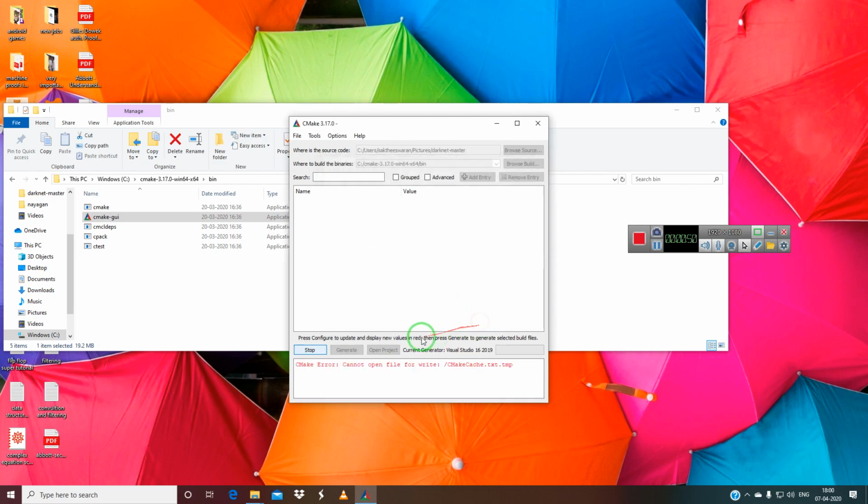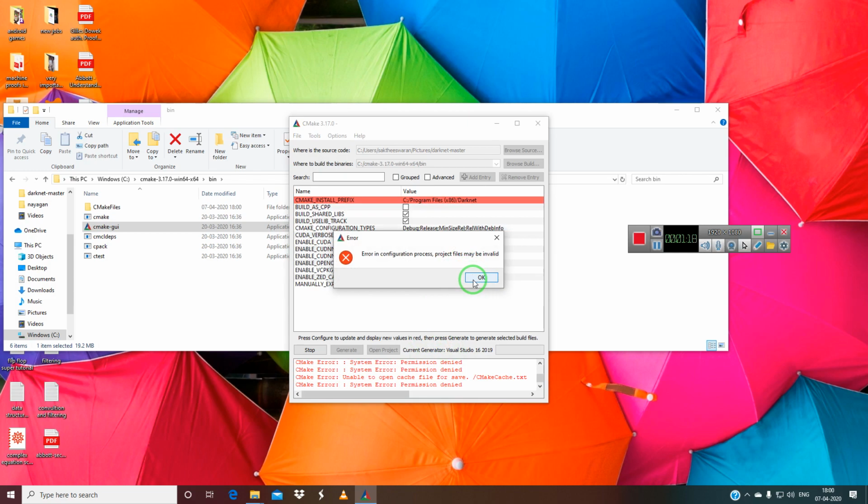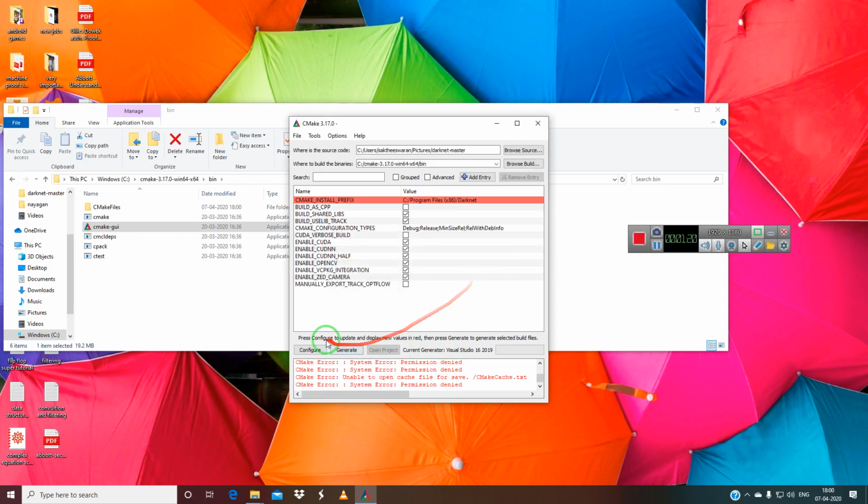Okay, so finish it. So then, oh my god, what is it doing? Stop this. Okay, so let it configure. It is configuring every file. Okay, it has identified it. The project files may be invalid. So in here you have all these things, and I don't need these things.